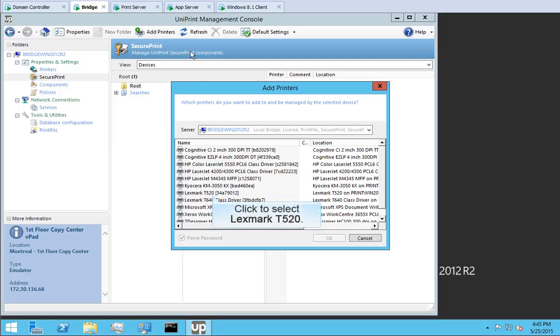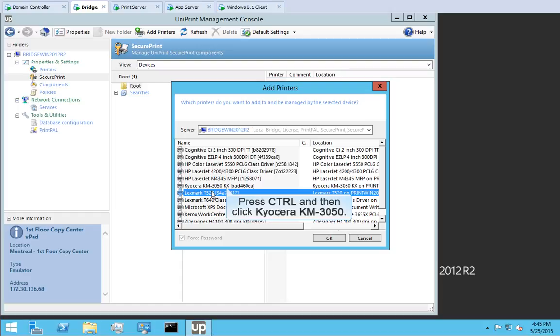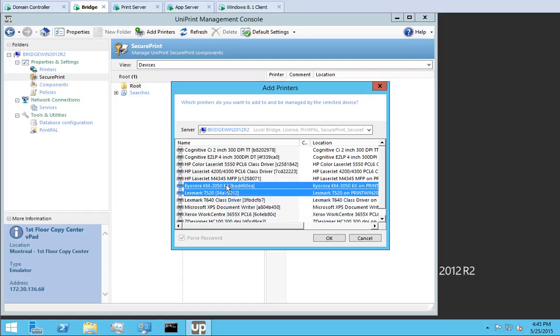Click to select Lexmark T520. Press Ctrl and then click Kyocera KM3050. Press Ctrl again and then click HP Color LaserJet 5550. If Require vPad Password was set to No in the default settings, this option would be enabled, and you can set whether or not to enforce a password for each individual printer.